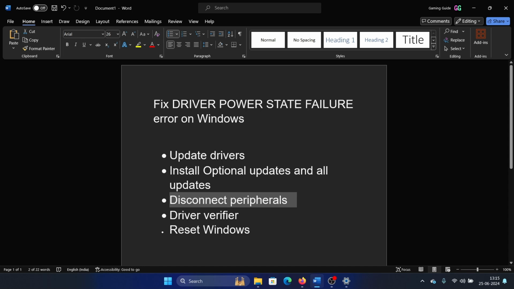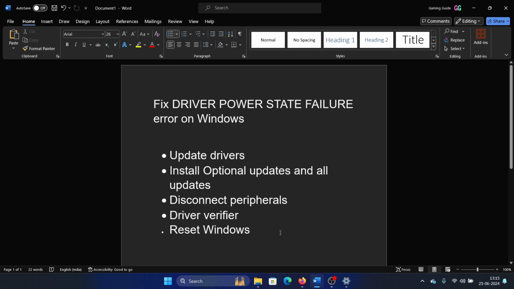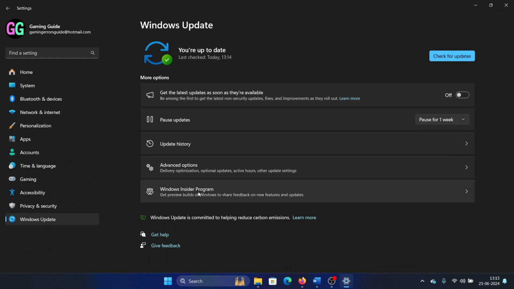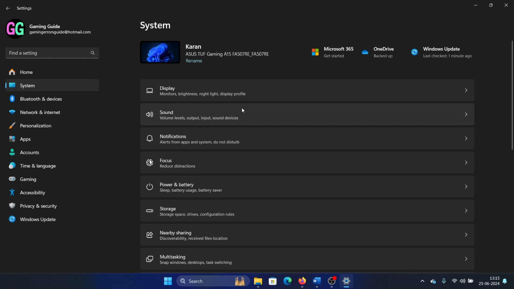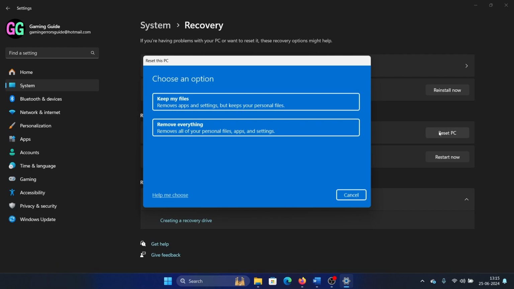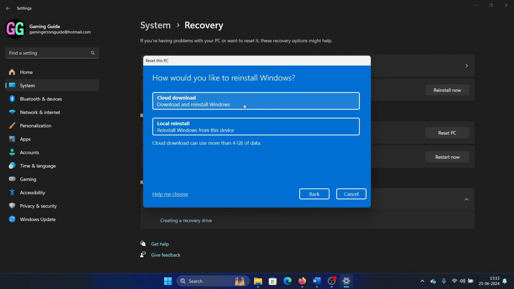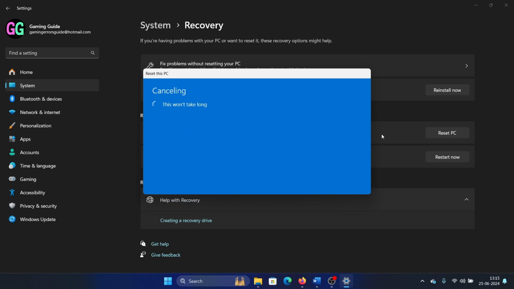And lastly, if everything else fails, then reset Windows. Why? Because it's a blue screen of death error. You cannot work with it. If you cannot work with it, then what option do you have? Save your data, right click on the start button, select settings, go to the system tab on the list on the left hand side. In the right pane, select recovery, click on reset PC, select remove everything, and then select cloud download.